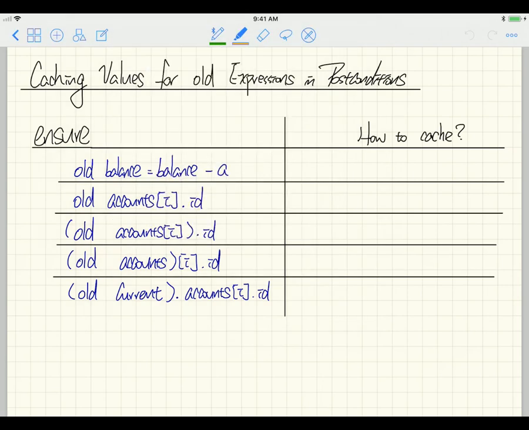The first one over here, you can see that we say old balance equals balance minus A. In this case, old goes together with balance. Okay, so that means the balance value will be cached beforehand. You can imagine that there will be a corresponding assignment under the hood by IFO. Okay, so how to cache? Let's say we have a naming convention where I simply say old_balance, just some variable that we named. And then it's simply assigned, just simple assignment. It's assigned to balance.